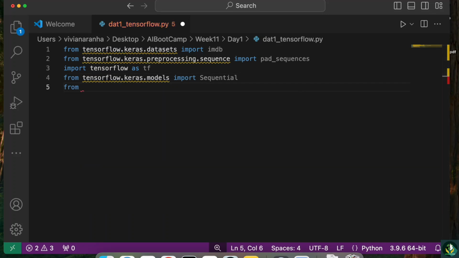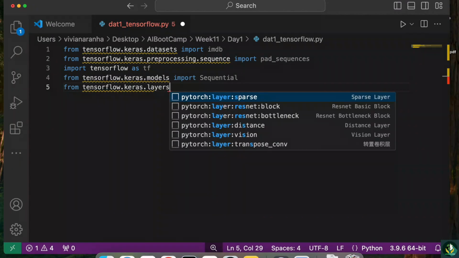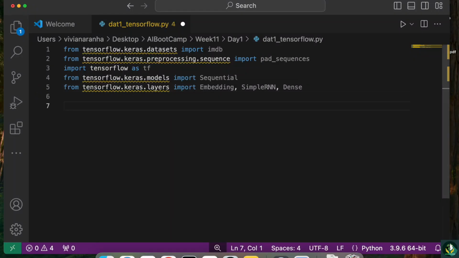Next, I'm going to say from tensorflow.keras.layers, I am going to import Embedding, and I'm going to import another one, SimpleRNN, and I'm going to import Dense. So these import specific layers. Embedding converts word indices to dense vectors. SimpleRNN implements a basic RNN layer, and Dense is a fully connected layer for output. So let's go ahead, and now next I'm going to set up some hyperparameters. Let's say vocab_size equal to 10,000.